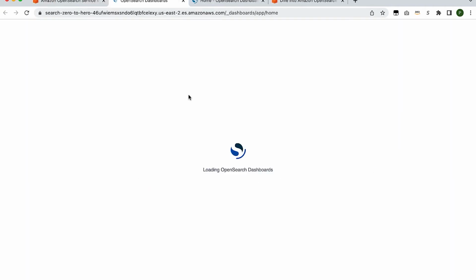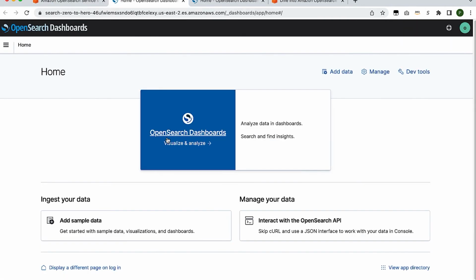So now if you click on the OpenSearch dashboard, it will pop up the username and password screen to log in, but I have already logged in, so it's not popped up. And then what I'm going to do is run a sample indexing and searching, and see how search works within OpenSearch.